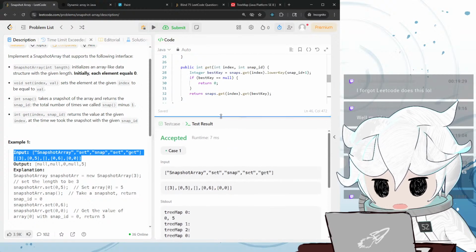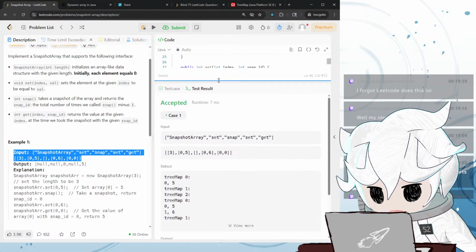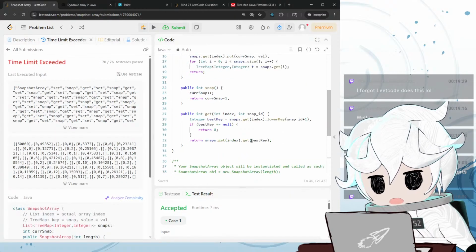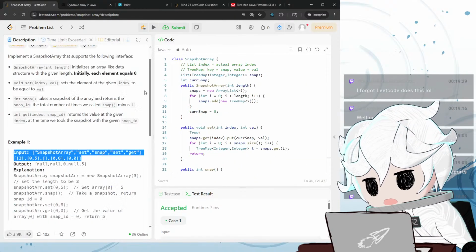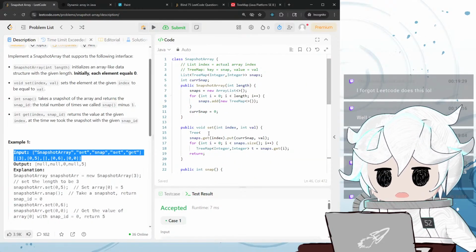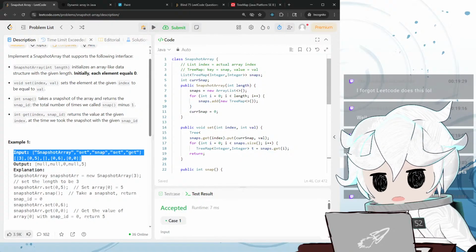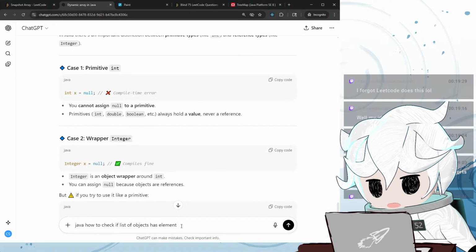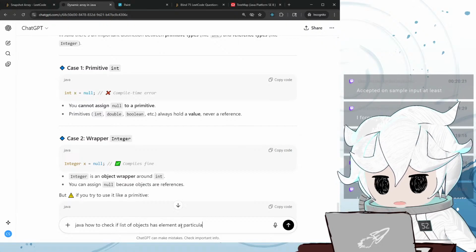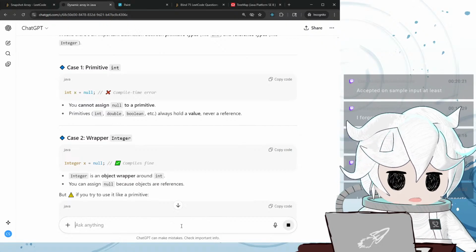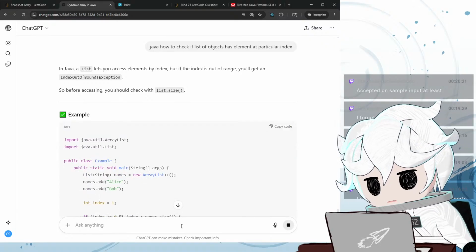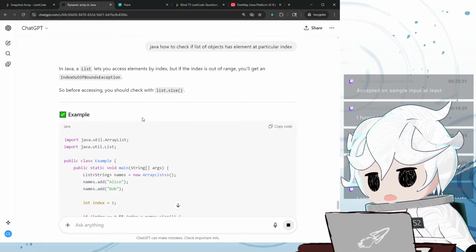Also, wait, did my solution just get accepted? Or did it just get time limit exceeded? Oh yeah. We were saying that we only need to make a tree set if we really need to, right? Java, how to check if a list of objects has an element at a particular index. Except on sample input at least. Yep, that's a start. list.size.